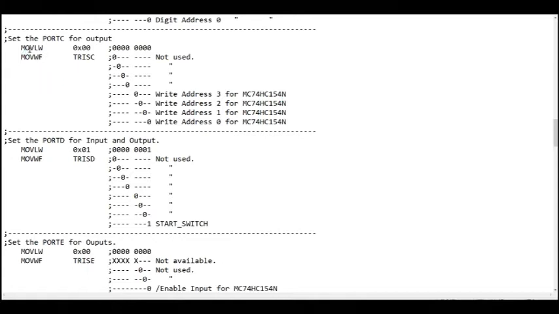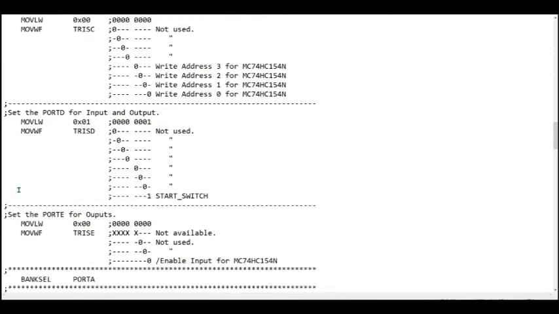We move the literal value of hexadecimal 0 to the working register, and then we move the working register to the file TRISC. All zeros sets port C for outputs. These bits up here are not used. Only these 4 down here are being used in our application.